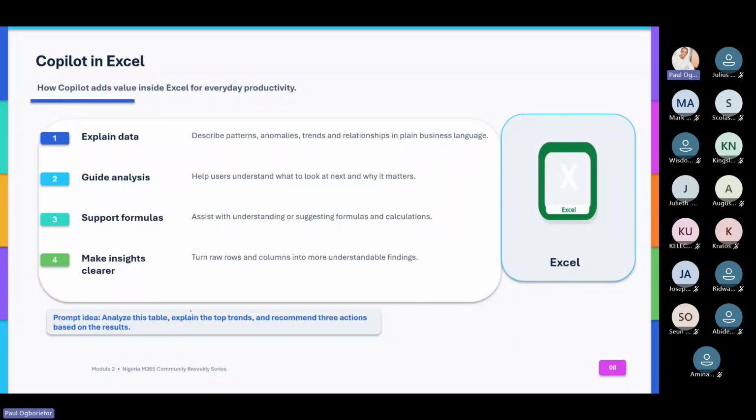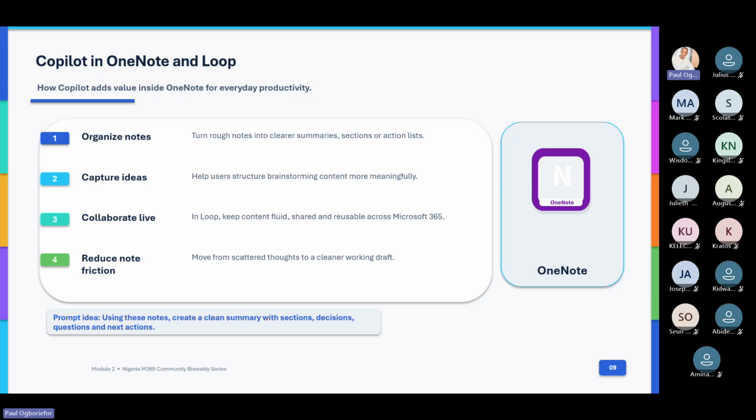If we are moving next, for example, there's a prompt here again. Analyze the table, explain the top trends, and recommend 3 actions based on their results. So we come to OneNote, and then we come to Loop. We'll be addressing these together.